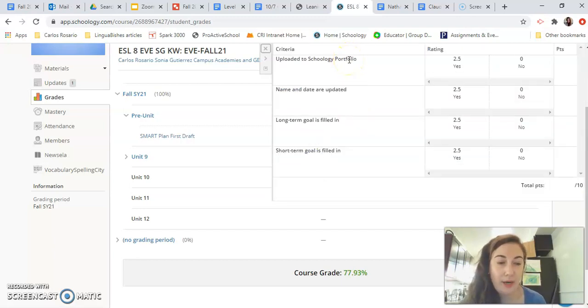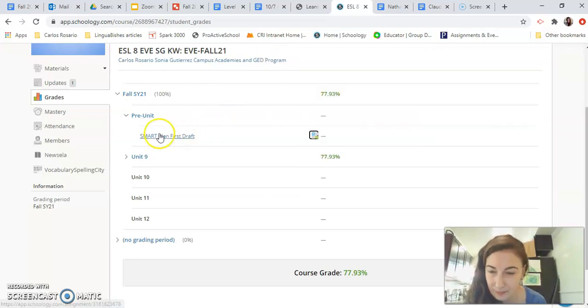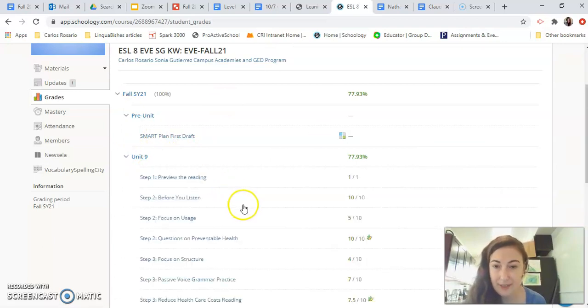And here you can see the criteria that I'm going to be using to evaluate the SMART plan. Is it uploaded to the Schoology portfolio? I'll click yes or no. Are the name and date updated? I would click yes or no. Are the long-term and short-term goals filled in? I will click yes or no, and then that will give you a total score out of 10 points for the SMART plan first draft. So you can check yours and see if you have it there yet, but if not, don't worry because I'm still grading them.